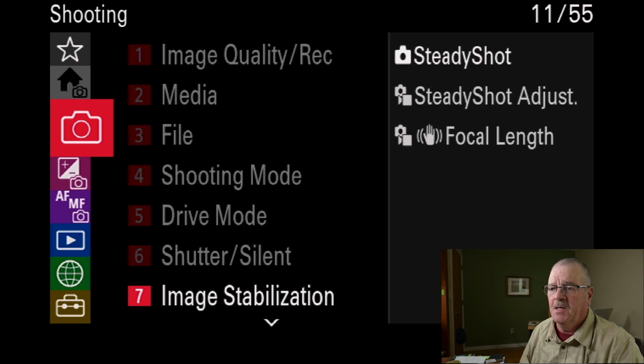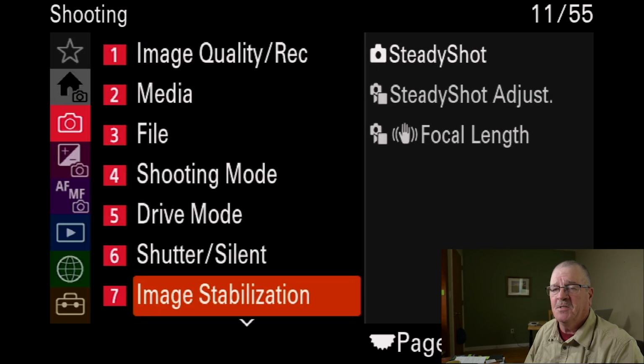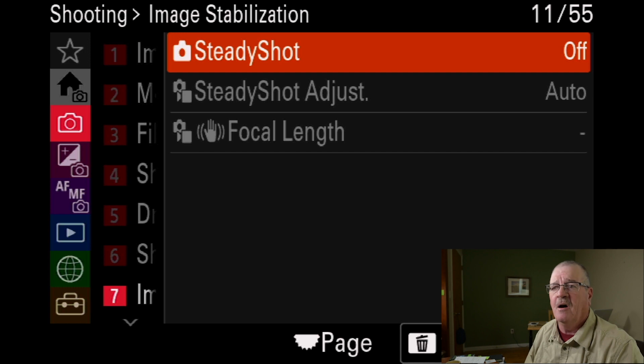I also changed my image stabilization for my landscape photography. 99.9% of the time I am mounted on a tripod when I'm shooting landscape photography. I don't hand hold my camera often at all, probably 0.1% like I said. So if you go back into the shooting menu with the little camera and you go down to number 7, image stabilization, and you go to steady shot, I have that turned to off. And that's everything from my landscape photography, I had the steady shot turned off.